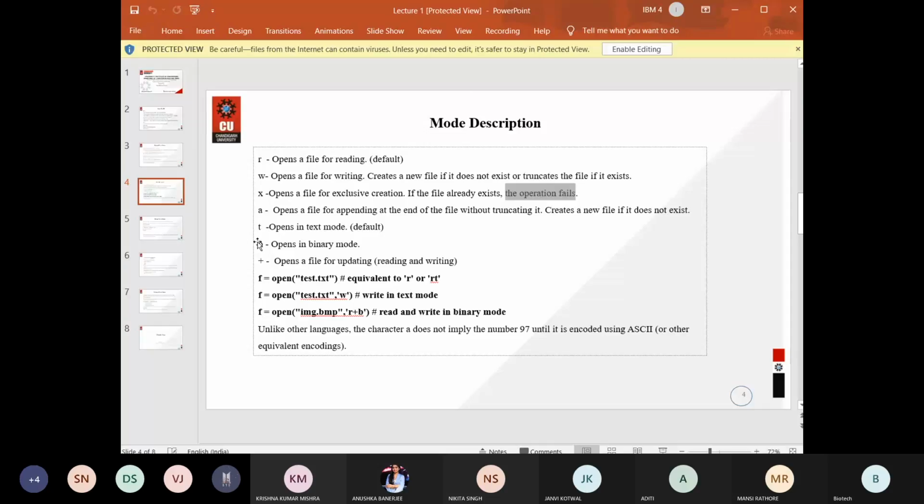Then B will open in binary mode, T will open in text mode. There is no need to mention it if you want the default mode. Like if I am writing only f is equal to open, and I am only writing the file name, it means by default that file will be opened in read mode and in text mode. Okay, so this is the syntax.